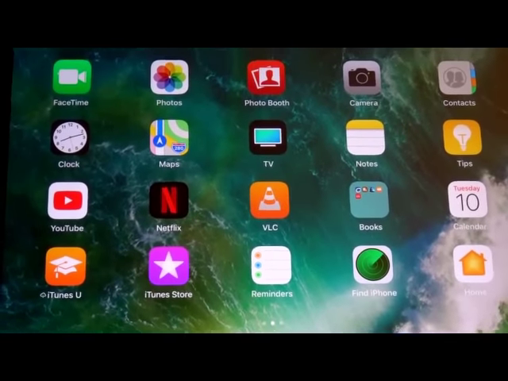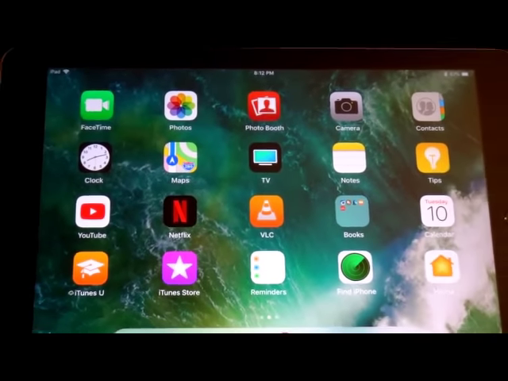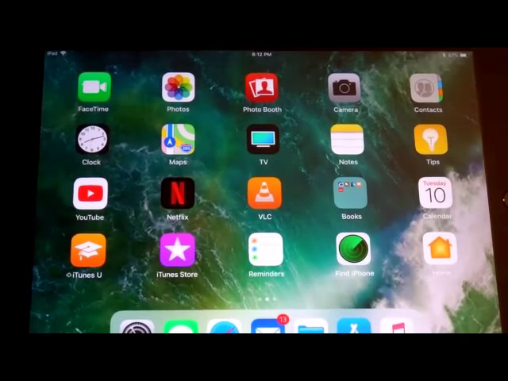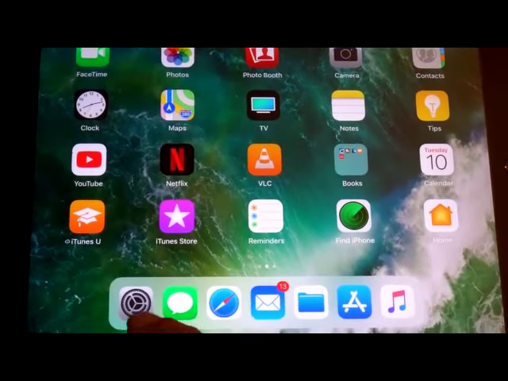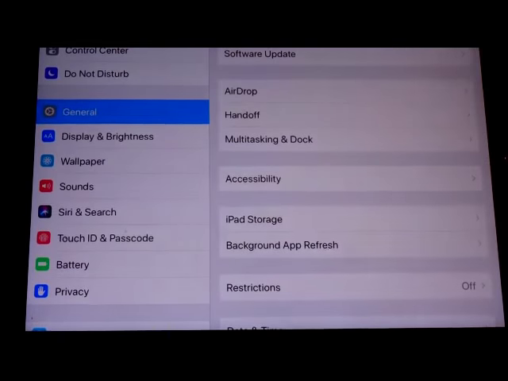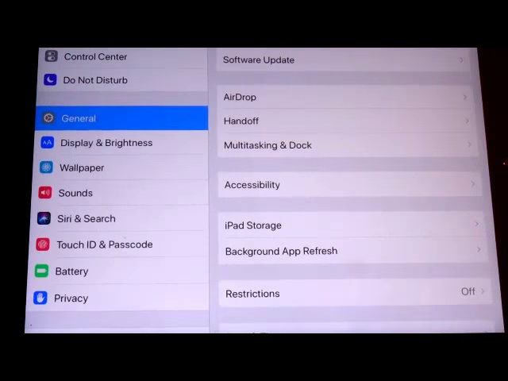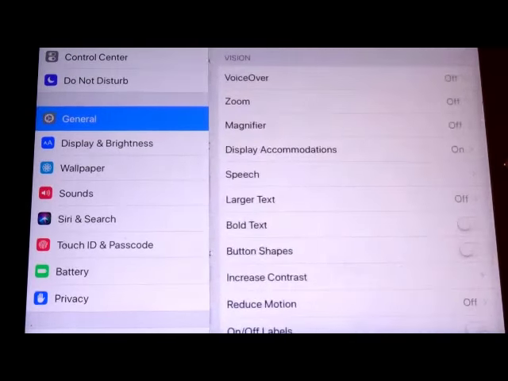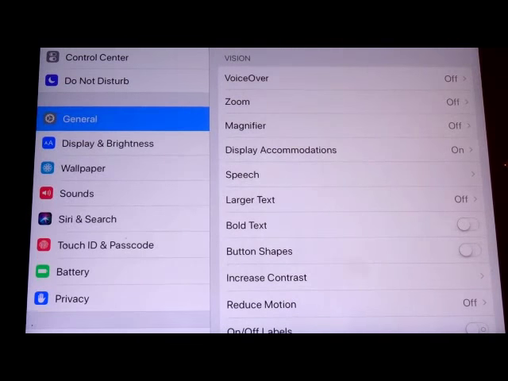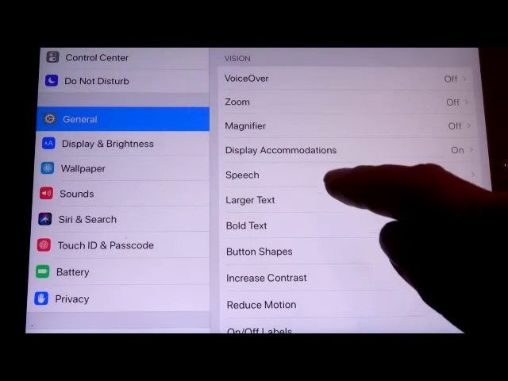Now on the newer operating system, it operates a little differently. We still go to settings. We still go to general. We go to accessibility. And we go to speech.